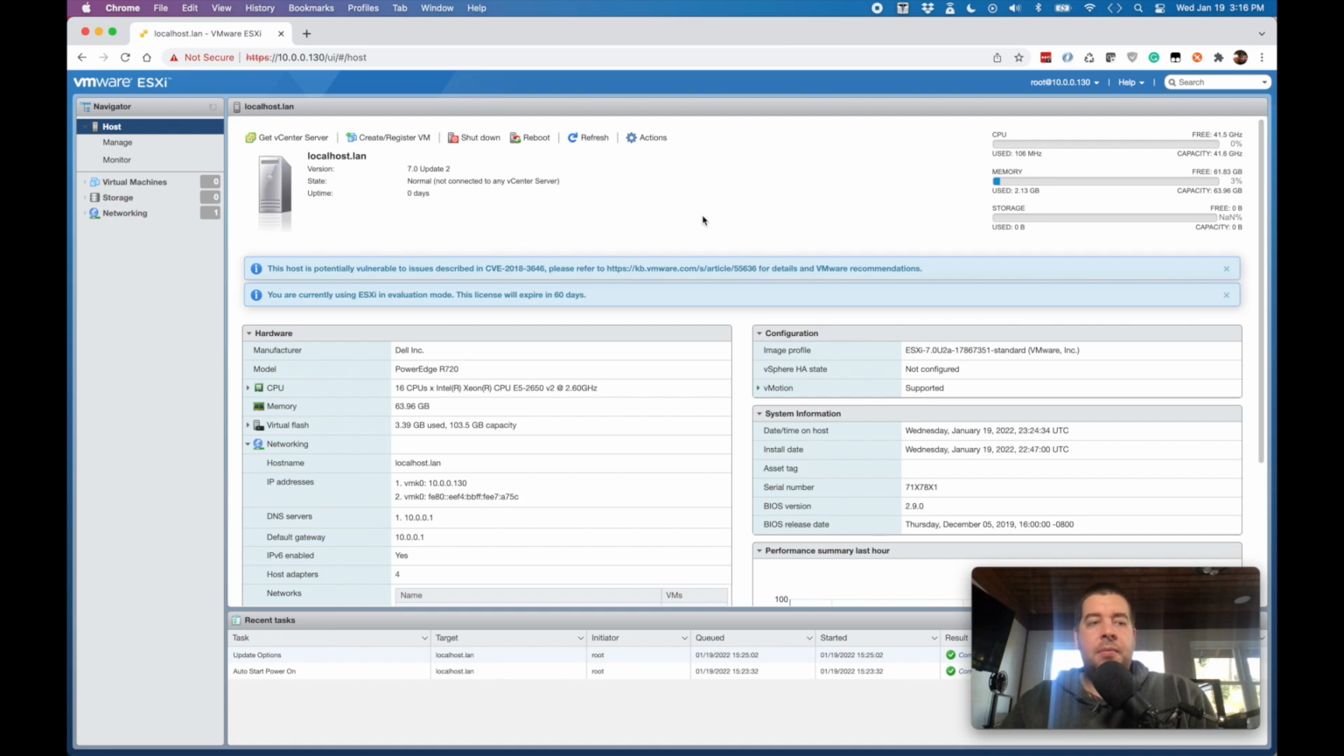So that's it. We've officially done a clean install of ESXi on a Dell server using iDRAC, and now you can start using virtual machines, create new ones, add your storage.